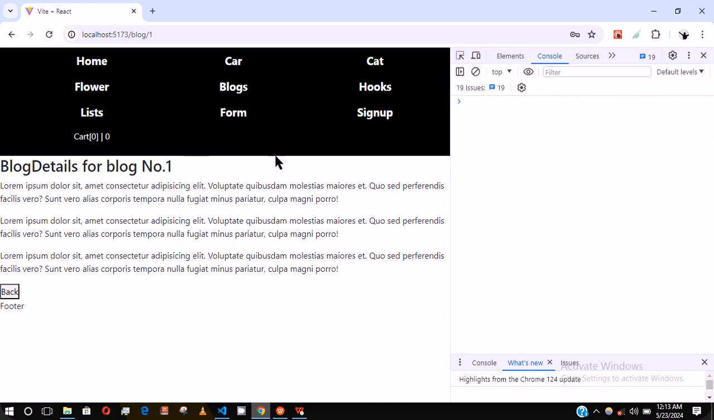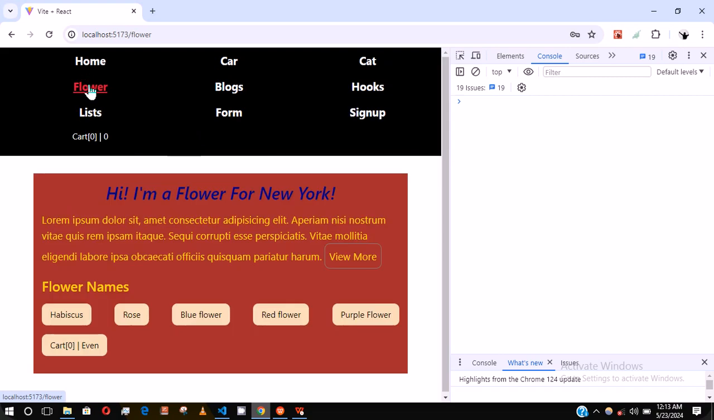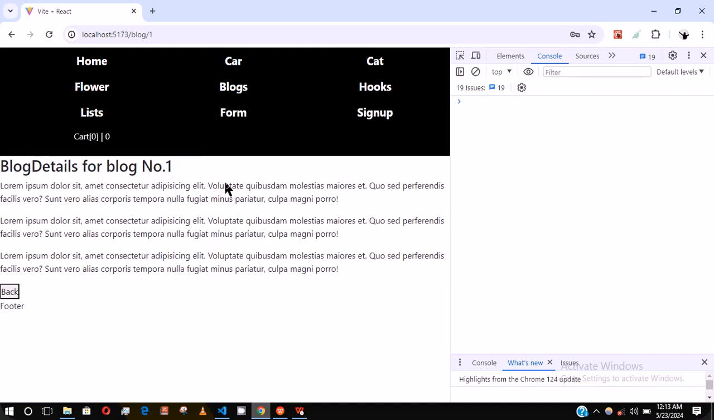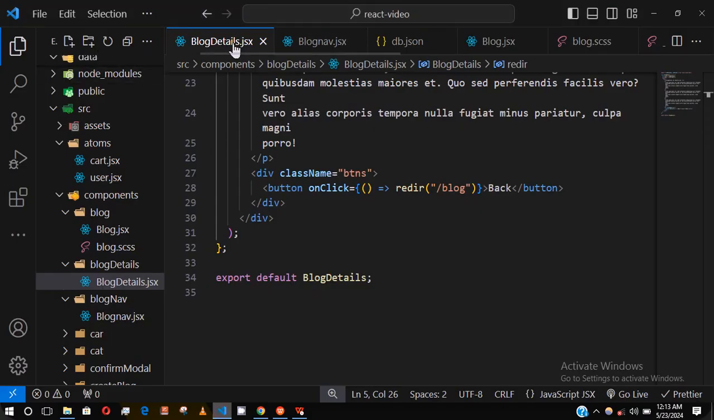If not, the person can easily be distracted and say, oh, let me check what is in flower, and before you know, the person has left the site. So we want to hide this, or the person will have left the blog details. So we want to hide this, and we'll do that in our nav.